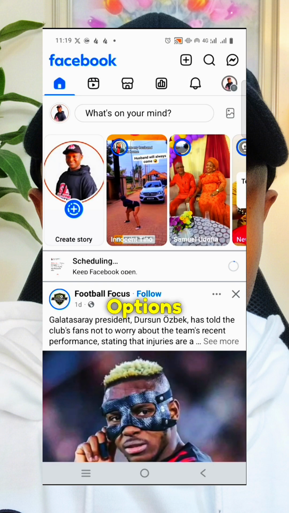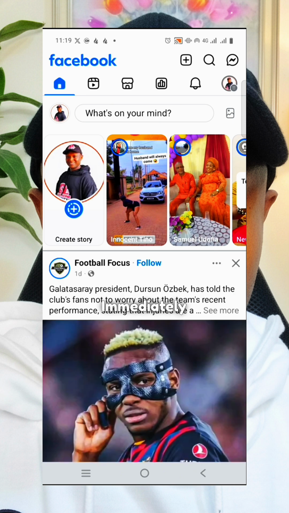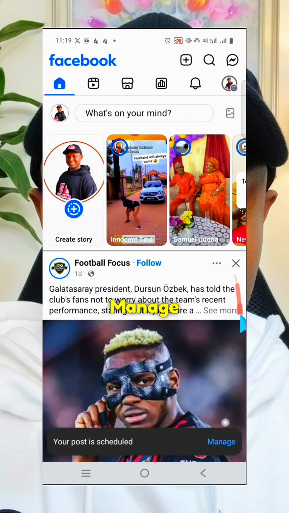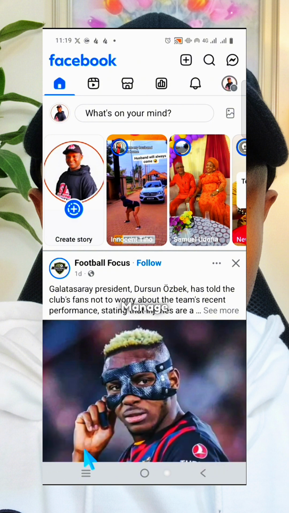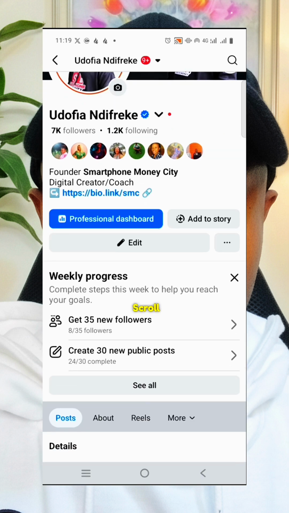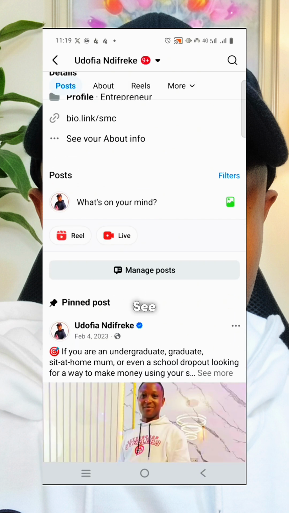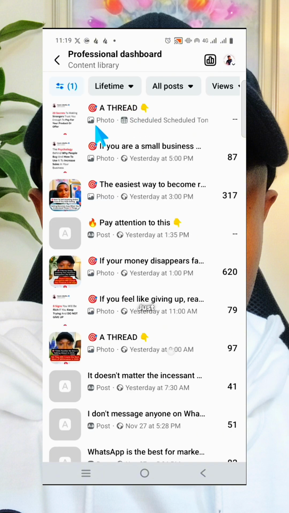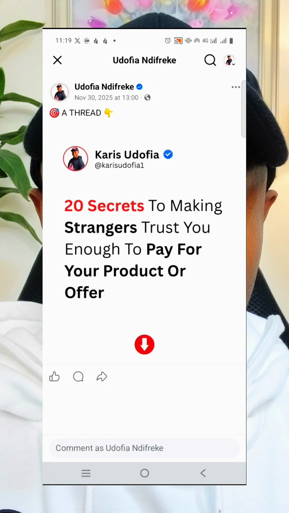Now you have two options to check your scheduled post. You wait for it to be posted. Immediately it is posted, it will show you manage. You can see manage came out. It says your post is scheduled. You can click on the manage. If you don't want to do that, just click on your profile. Then scroll down. You see manage posts. Click on it. This is the one I just scheduled. So I will click on it.